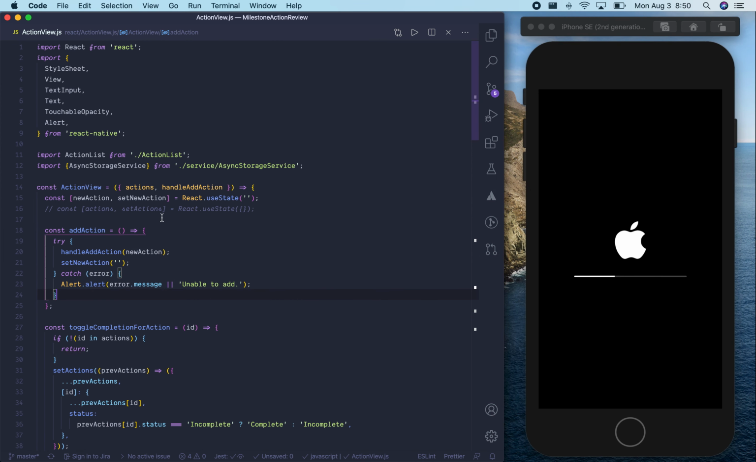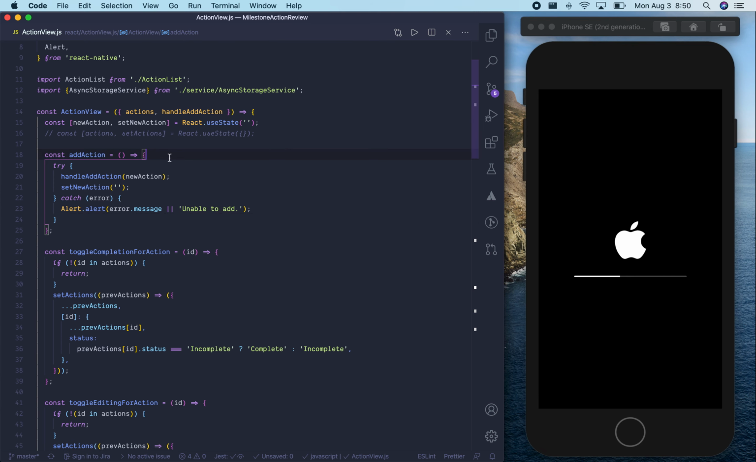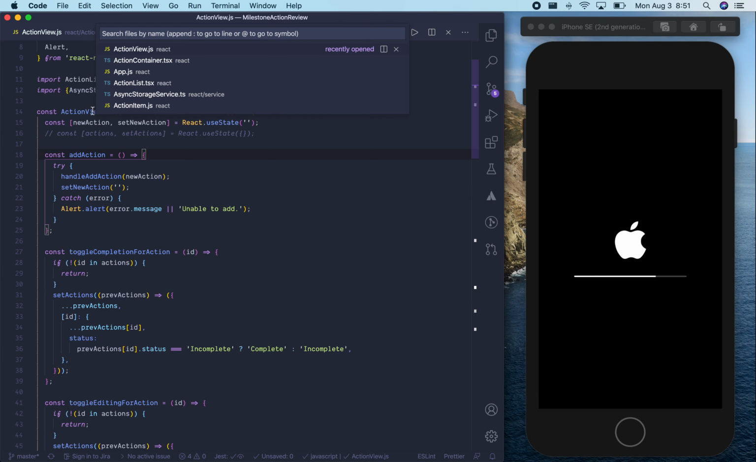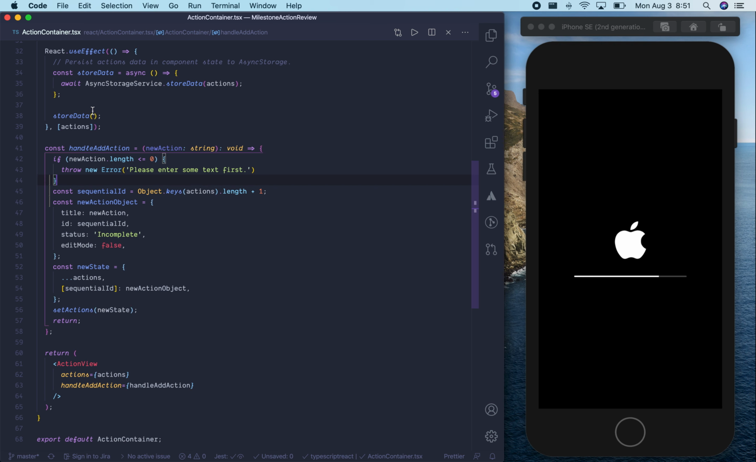So a little slow going at first, but effectively now we still need to do it with these other handlers, but the action view no longer cares about the source of the data or no longer interfaces with the data service in any way. That responsibility is entirely handled by the container.